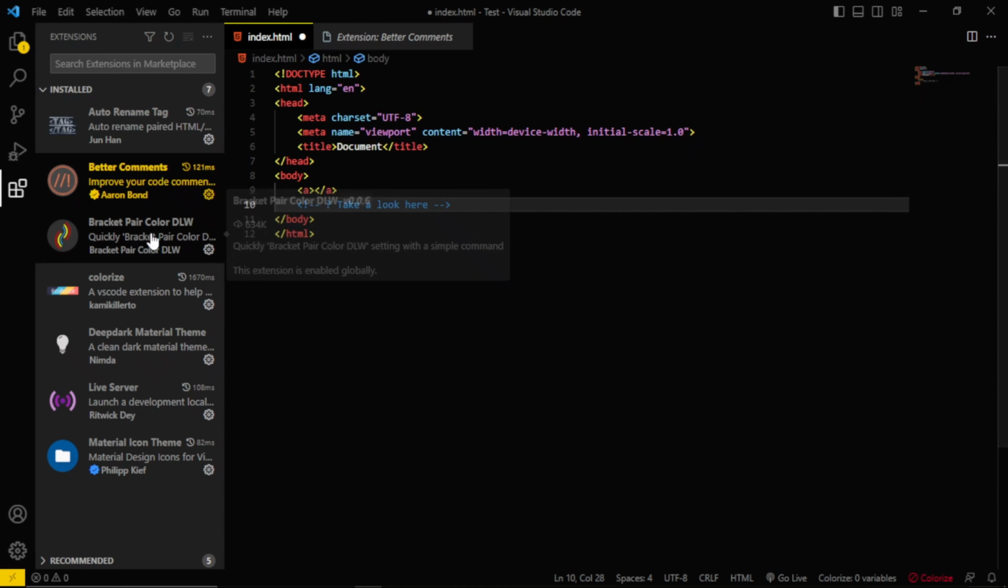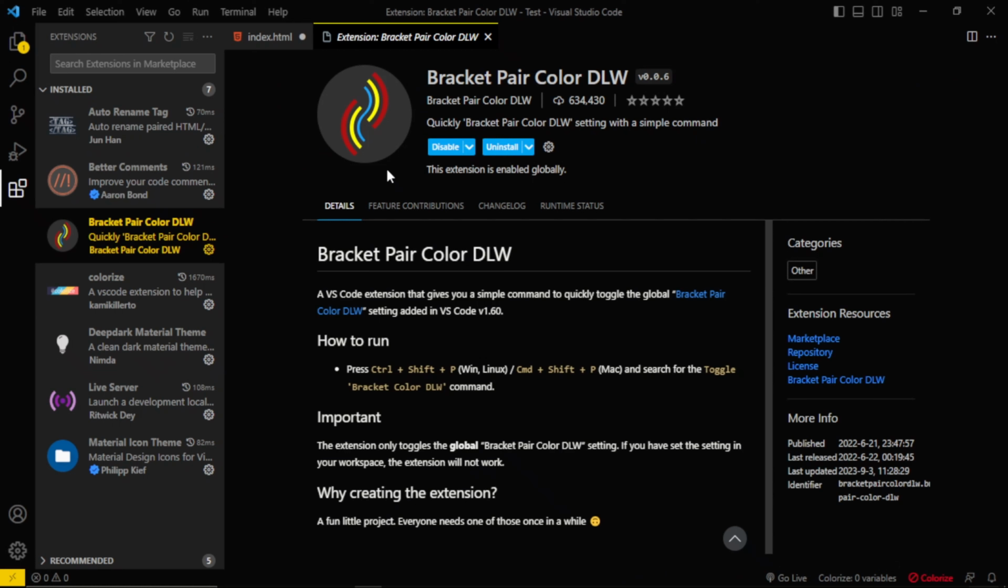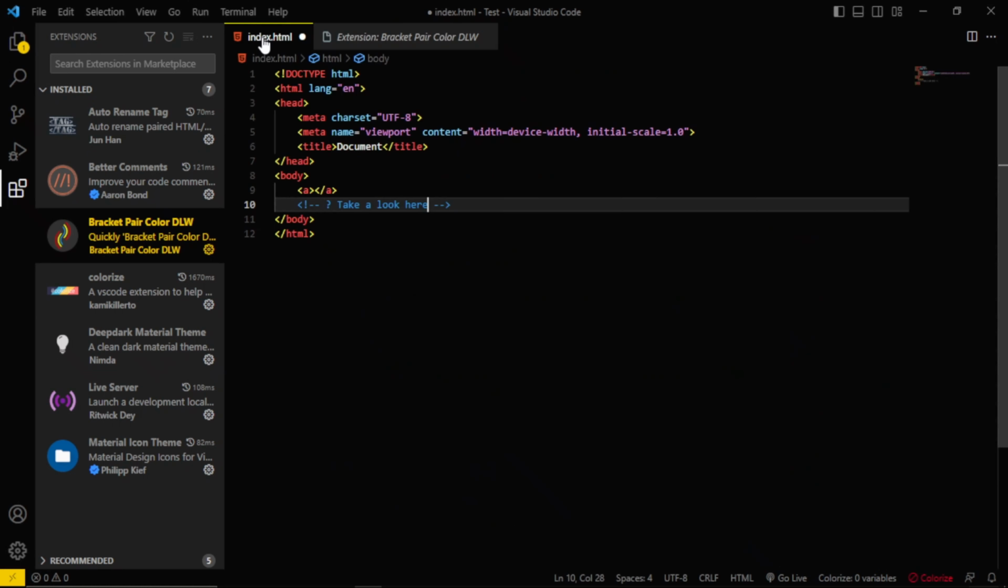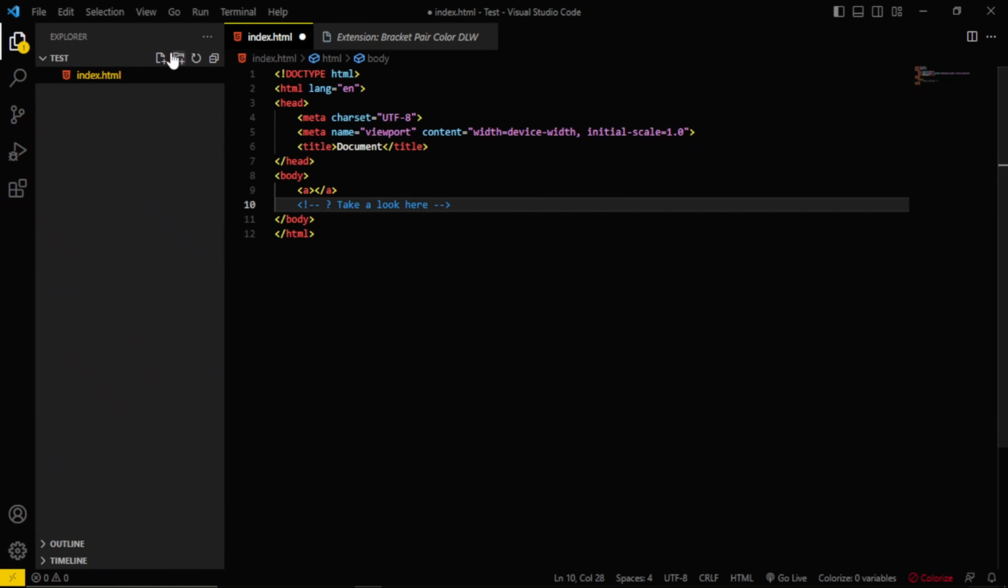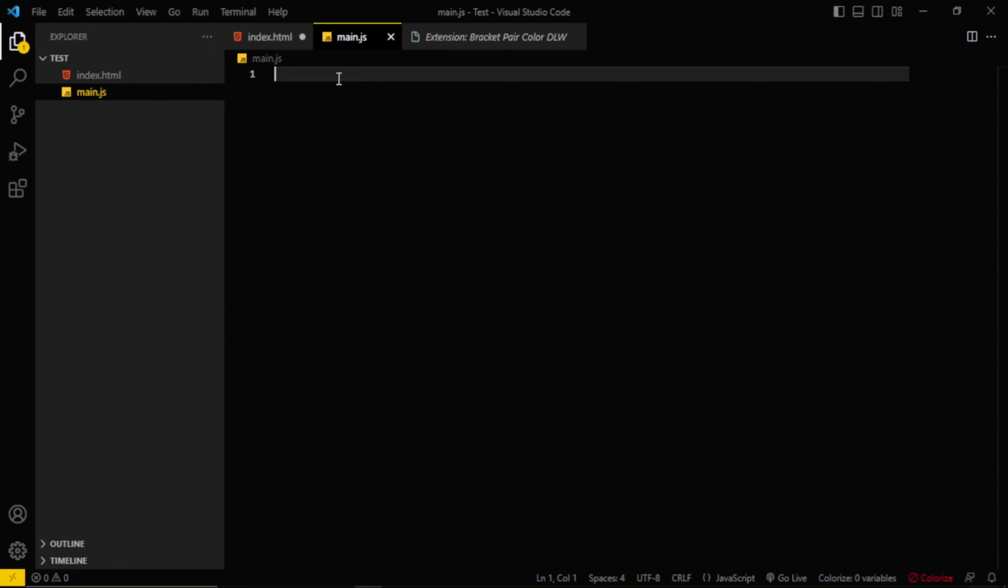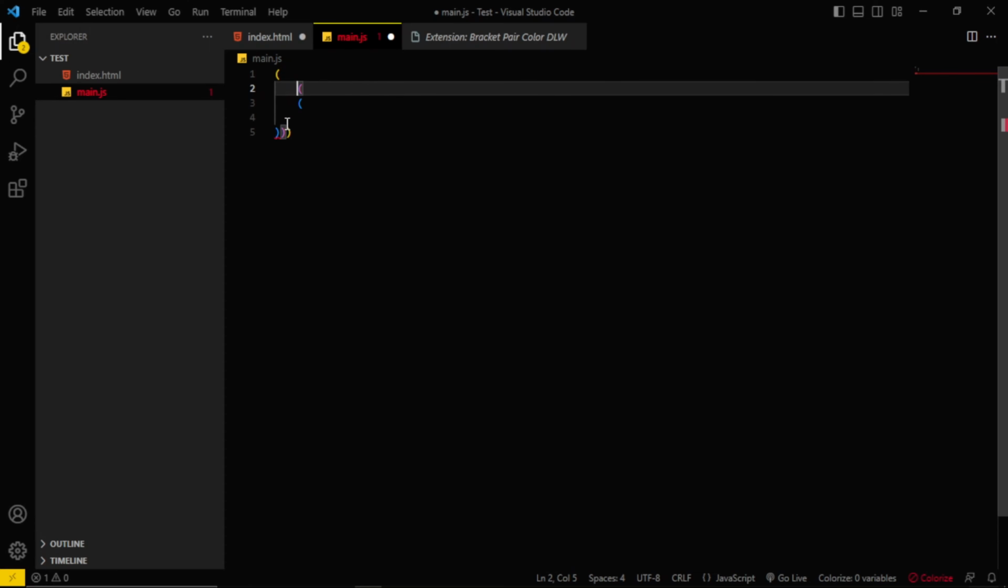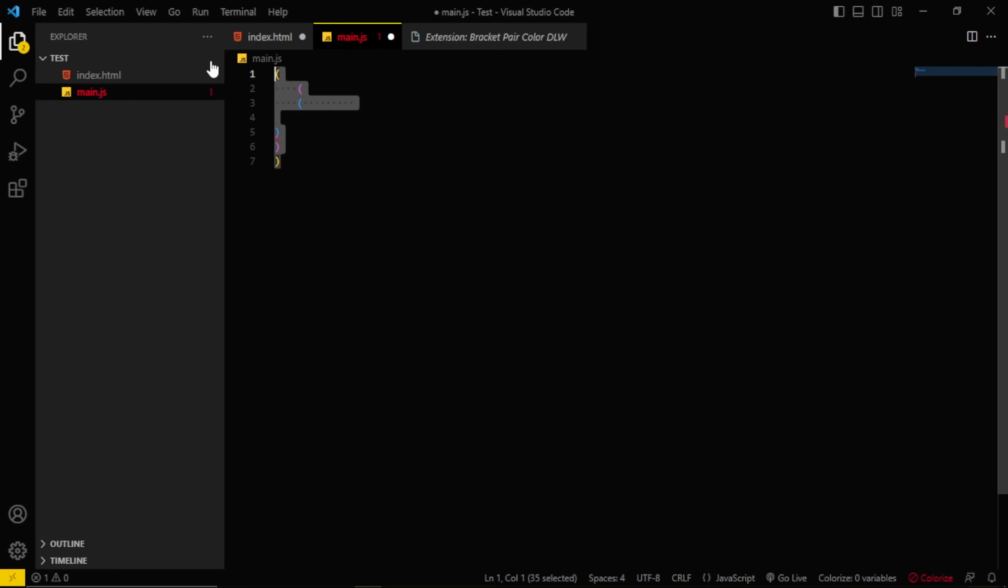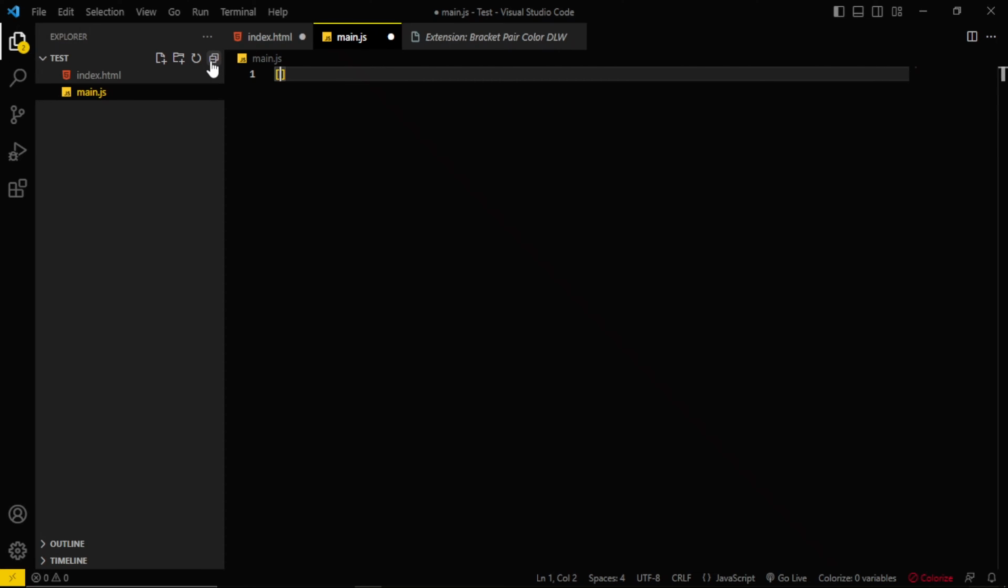But wait, there's more. Our next extension is really helpful for JavaScript writers. This is Bracket Pair Colorizer. This extension helps you identify where parentheses belong. Let's test it by opening a JavaScript file. As you see, the brackets are colorful and I can see them easily. And this feature is applicable to other types of parentheses as well.